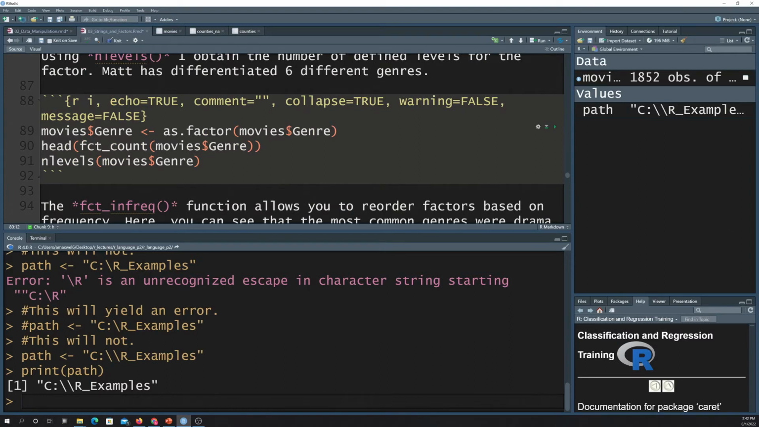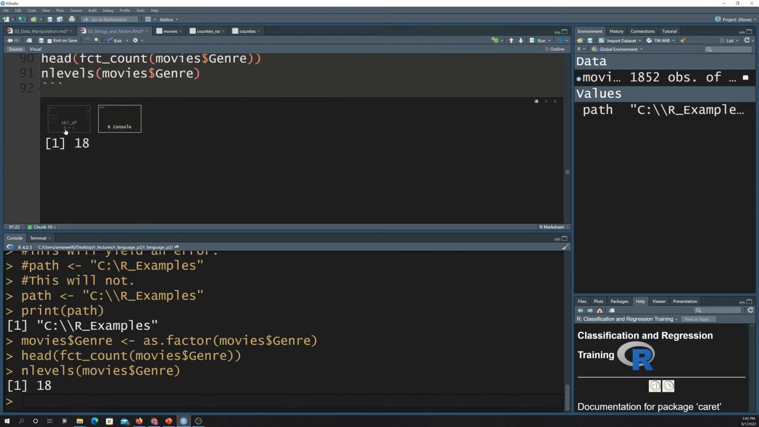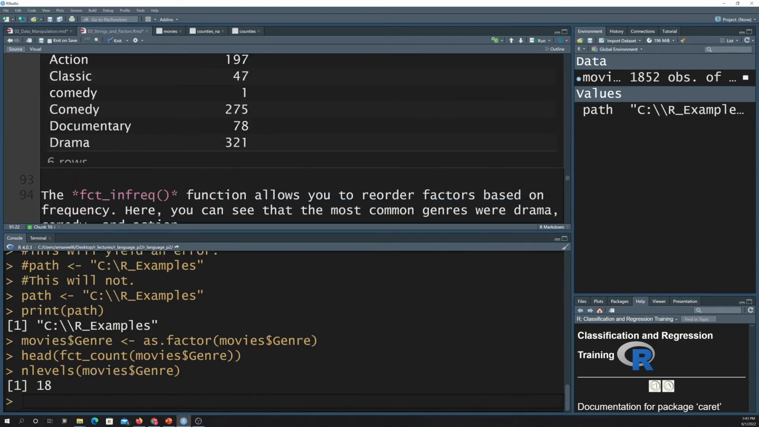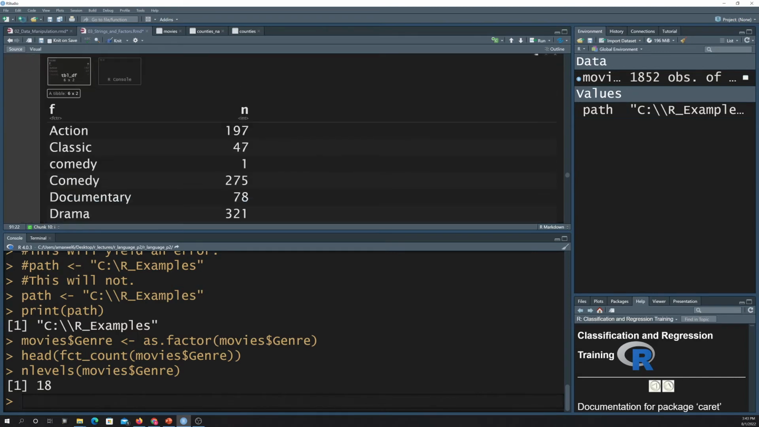Okay, so here I'm converting the genre into a factor. It's currently a string, and I'm doing that with as.factor. And then what this does is it counts the number of records in each factor level, and that's basically the same as this. This gives you the number of records in each factor level, and then nlevels, which is a base R function, gives you back the number of factor levels. So if we run that, we can see here that these are all the different factor levels and the number of records in them.